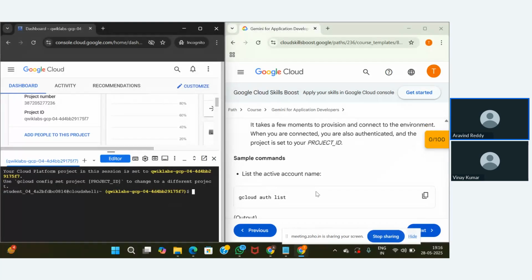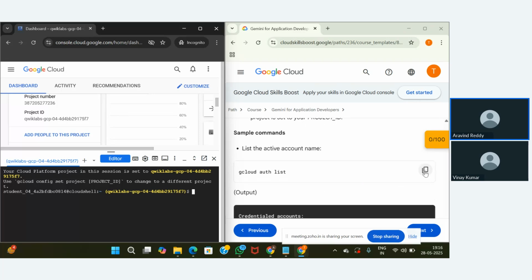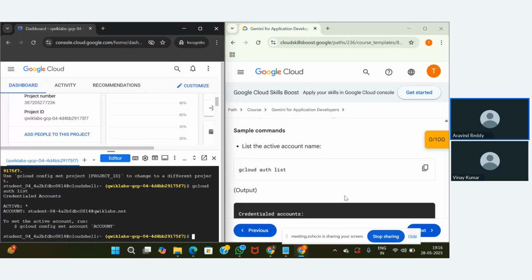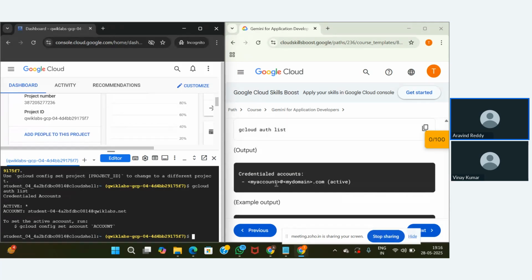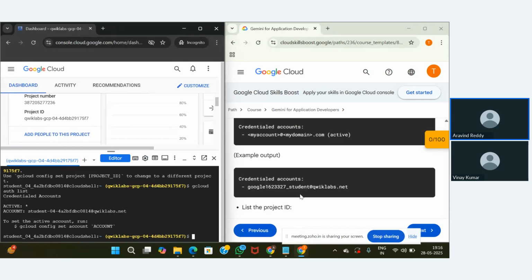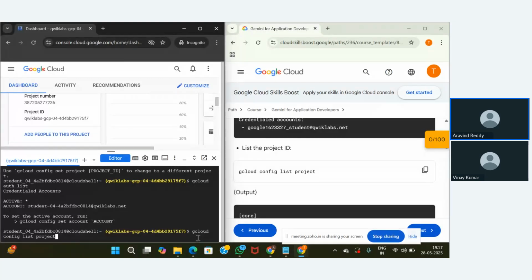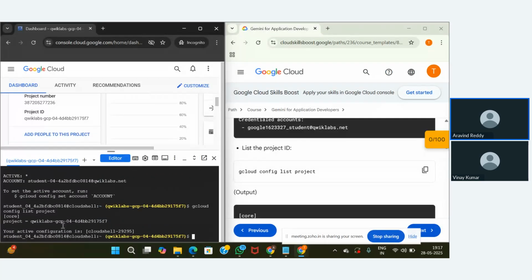Okay, everyone. Now what you need to do, you need to run all these commands. Cloud authentication list: copy here and run this. Just hit enter. It will configure for you. This is your account and this is the ID. Now list the project ID. For that, run this command in the Cloud Shell. Hit enter. So this is your project ID, right?